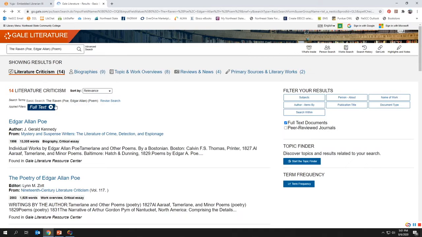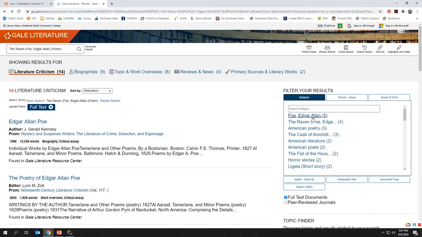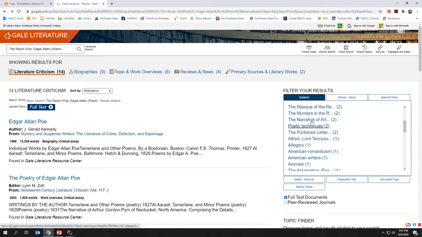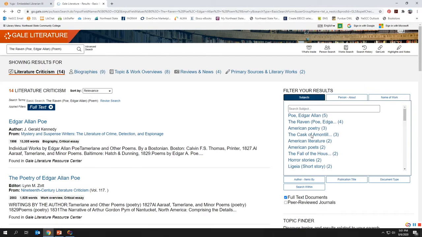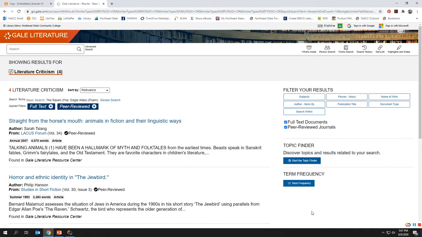I want to show you also, you can limit it by subject here. If there's something you think within this subject area that might be helpful to you, you can limit it by that. I always find that useful. Also, you can limit it to peer-reviewed only journal articles. But let's go back again and look at the Search Within results.